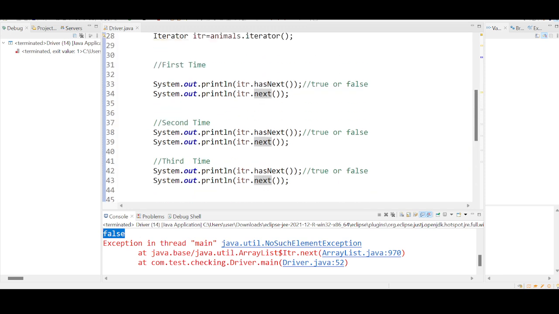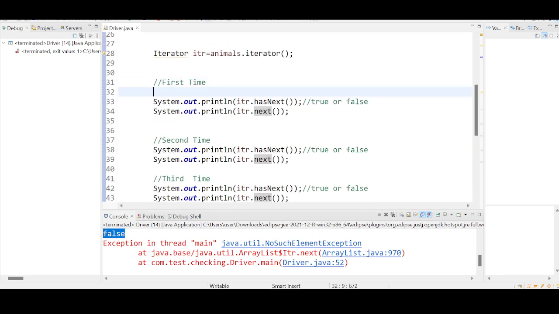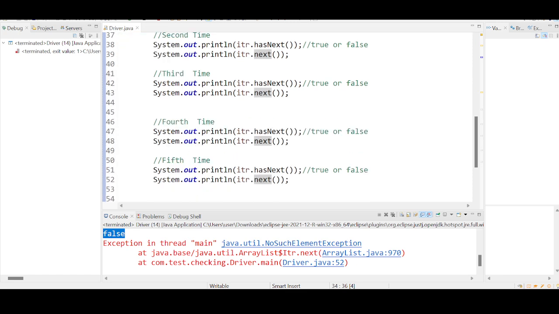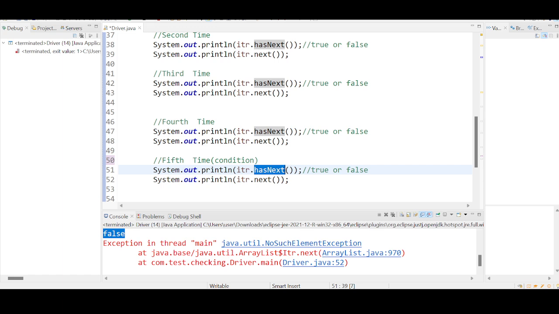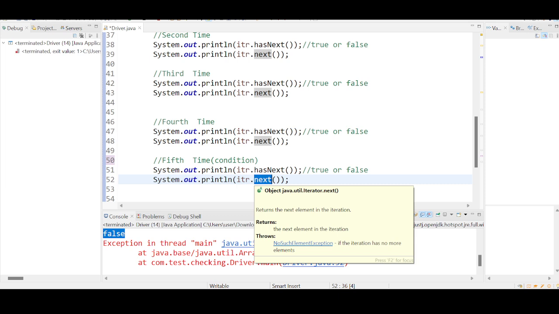Now don't you observe there is a pattern here? There is a lot of repetition. I'm calling the hasNext method how many times? For 4 times. And also there is a condition here. So this is talking about what? Condition. What kind of condition? You need to call the next method only if the hasNext method is returning true. If the hasNext method is returning false, you need to stop calling the next method.